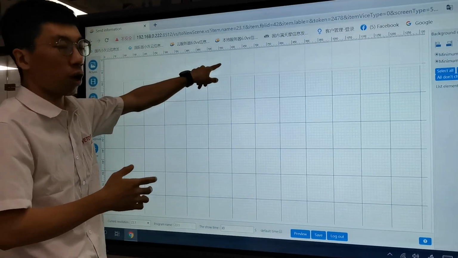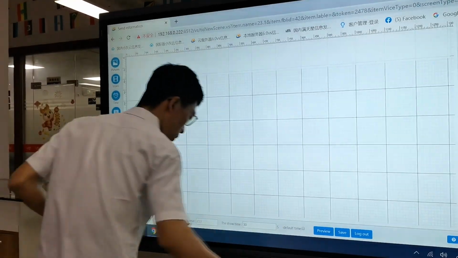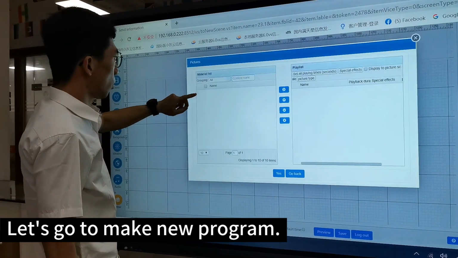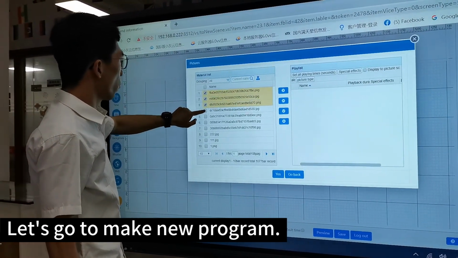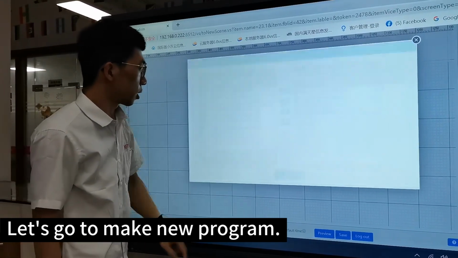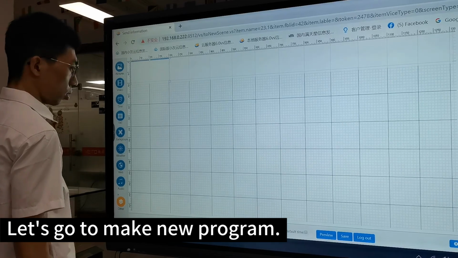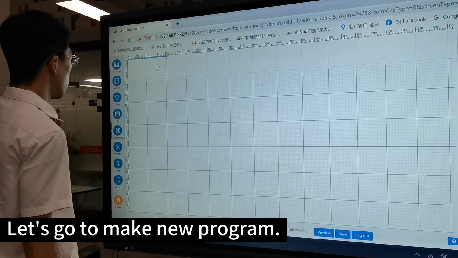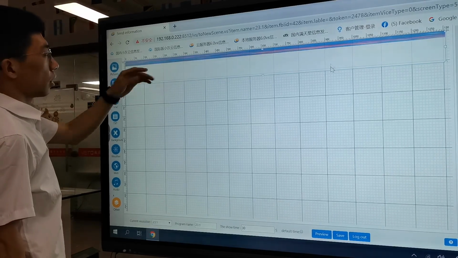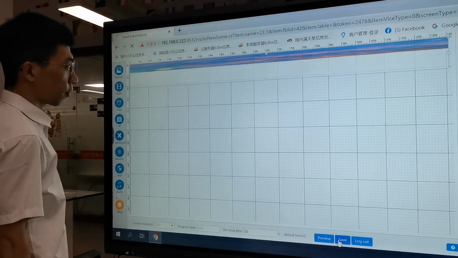This white part is the resolution of our screen, and we can make some different pictures. For example, wait a moment, 1, 2, 3, 4. Choose all of them and click yes. And you can right click your mouse. Covered. And all of the pictures will be covered. And click save.